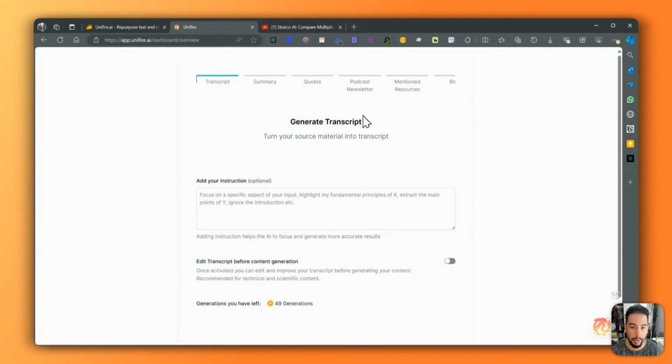So now with the transcript itself, you can add instructions. So I'm going to leave this as is. You also have the option.